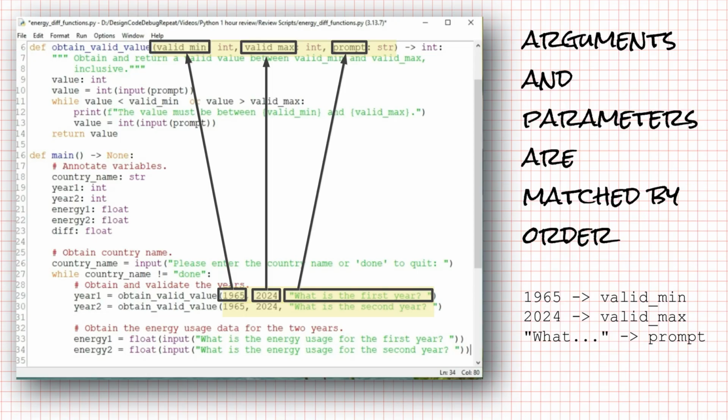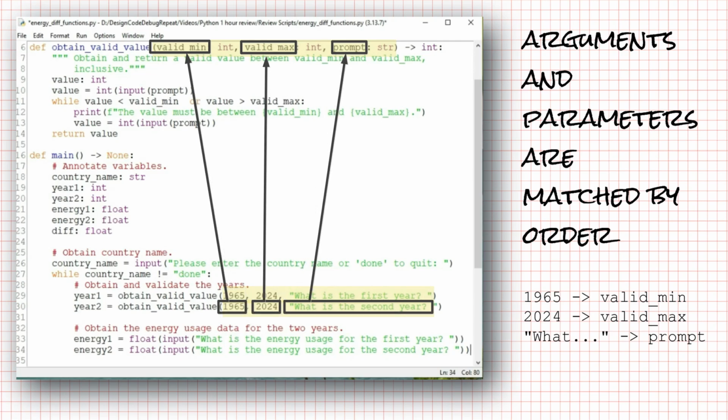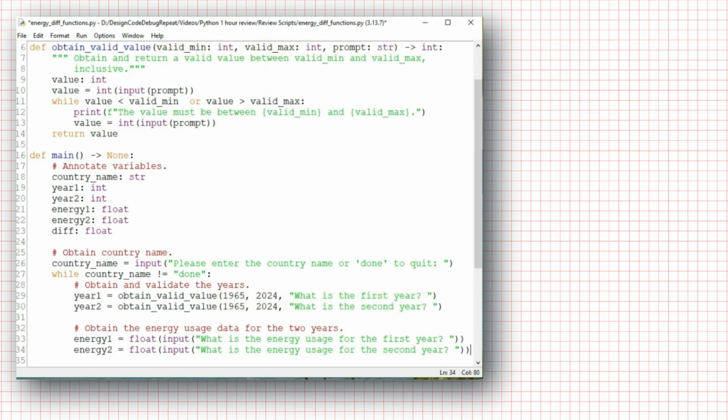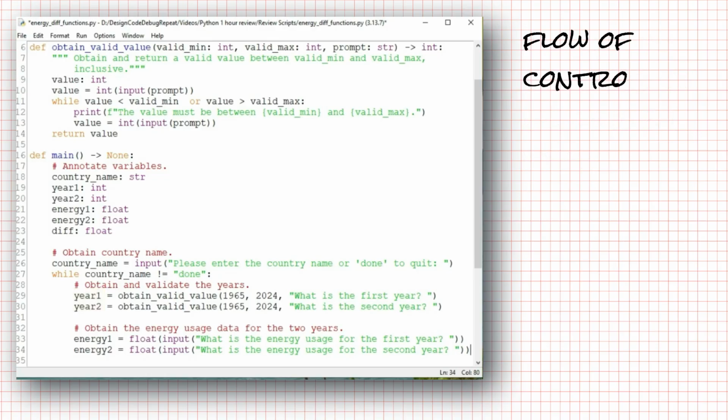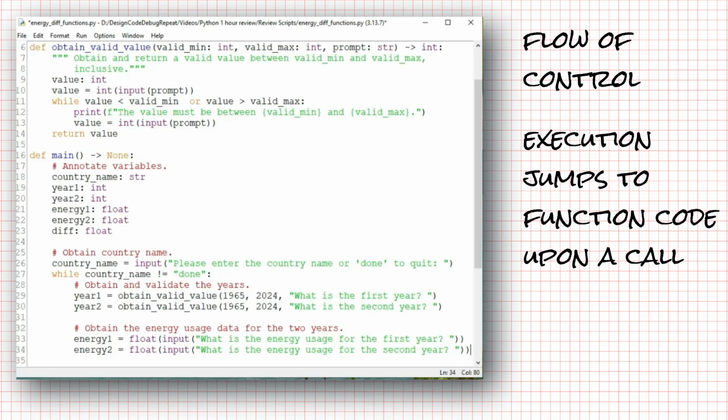and what is the first year will get copied to prompt the first time the function is called, and what is the second year will get copied to prompt the second time the function is called. And each time, the function will return the valid year, so I am assigning that to the year 1 and year 2 variables. When the function is called, down in main, execution jumps up to the function code.